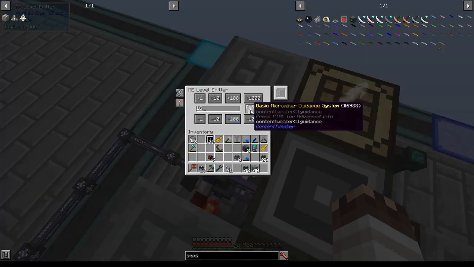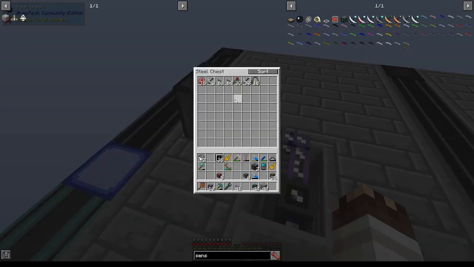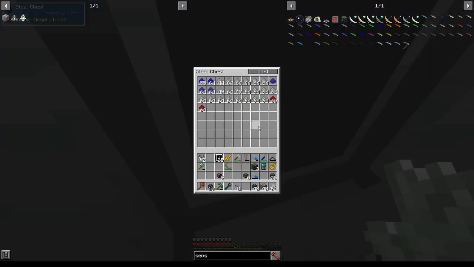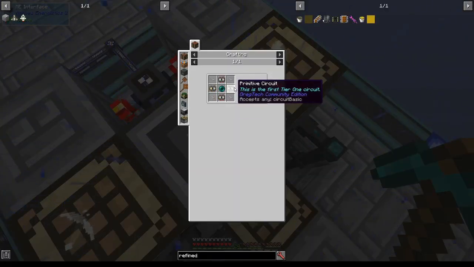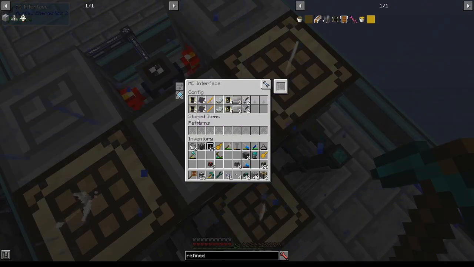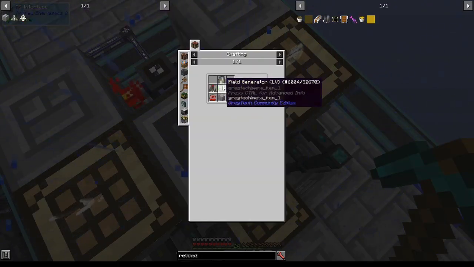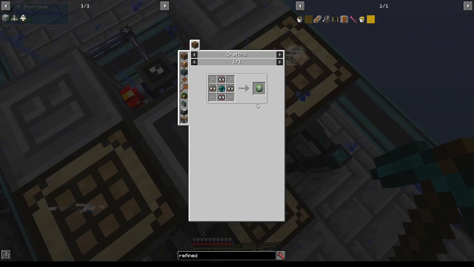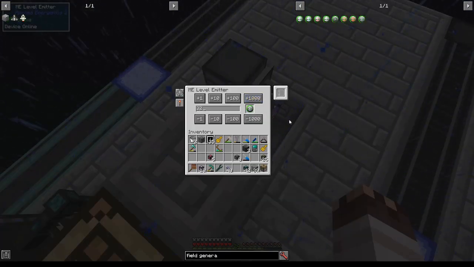And we'll keep in stock 16 basic microminer guidance systems. And be sad because you don't have any more quartzite. But it's okay if you got more quartzite dust here. And then because field generators require refined circuits, which you already have supplied in this interface, we can just swing shoving field generators onto this interface as well. We'll keep 32 of those in stock.